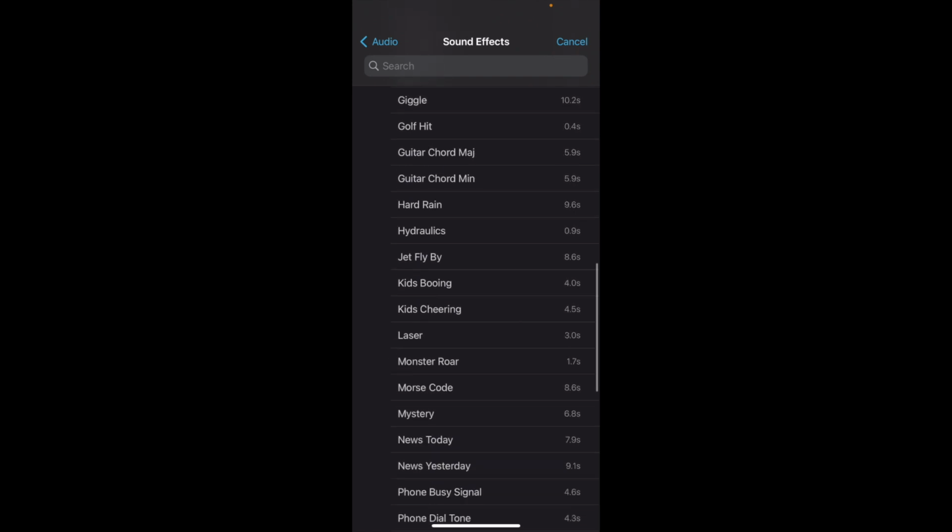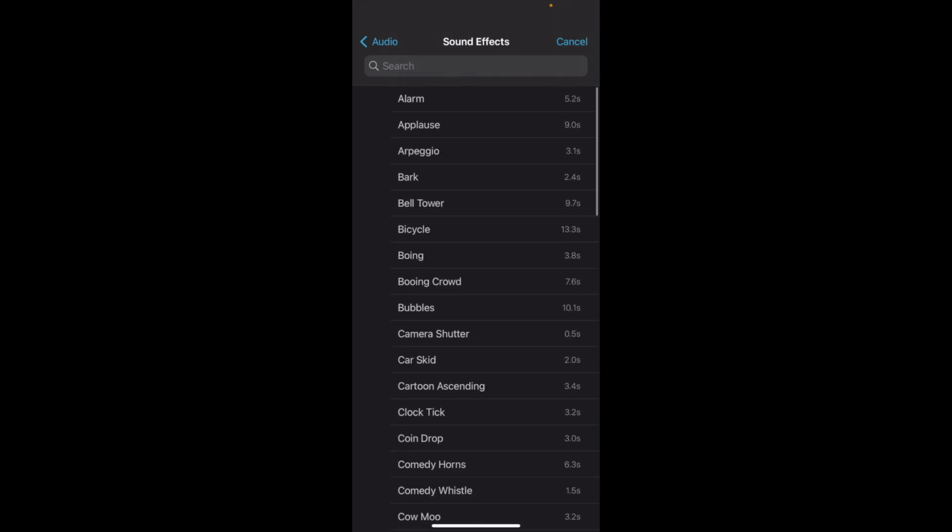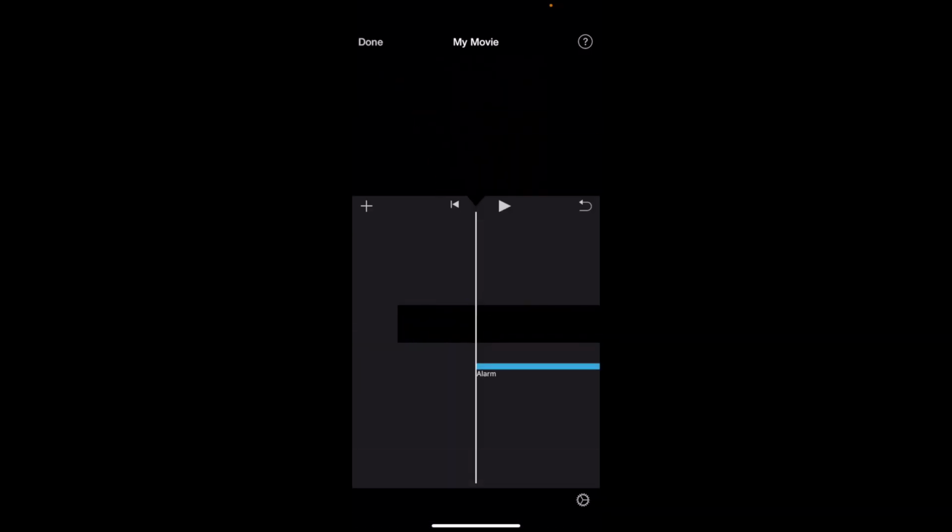There's a whole bunch of different sound effects you can select from, but as I mentioned before, if you wanted to do the alarm sound effect, go ahead and press on alarm, and press on the plus icon. Then if you were to play it, it'll be quiet one more time. It now adds the sound effect to your design.